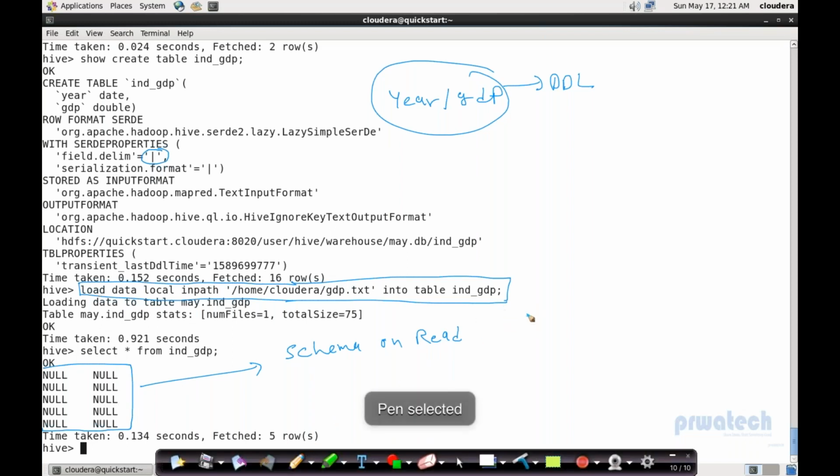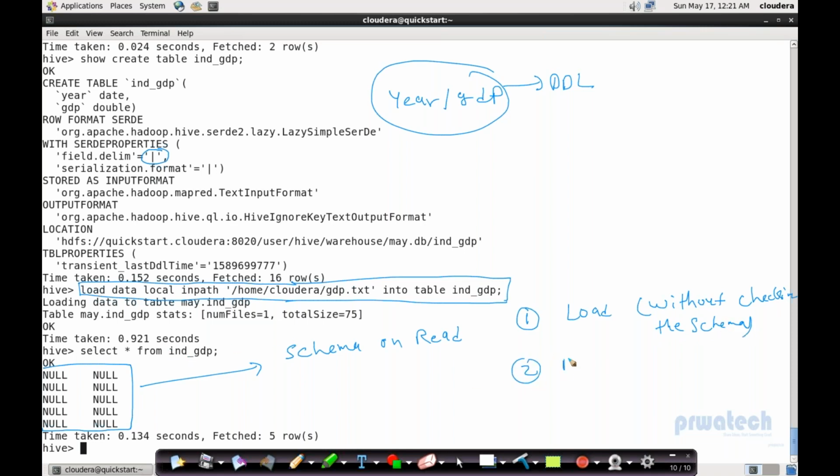This is exactly telling me they first load the data without checking the schema, and when I'm running a query, which is my DRL, that time they are checking the schema and returning me null. So one thing to note, if your schema is not matching, or maybe you are giving just one column entry and you have two columns, the second column will be null in that case. If your schema is not matching, the answer is in front of you. It will populate as null.